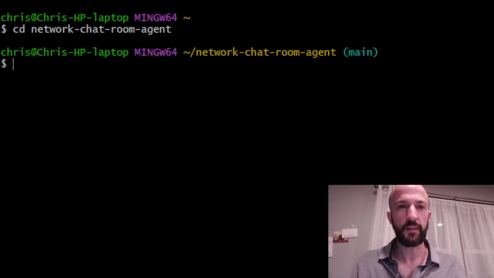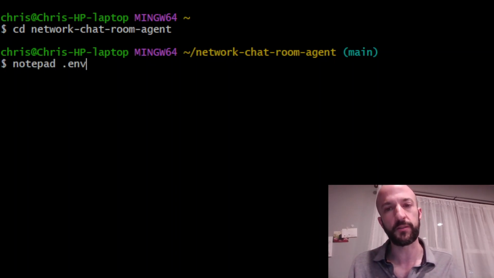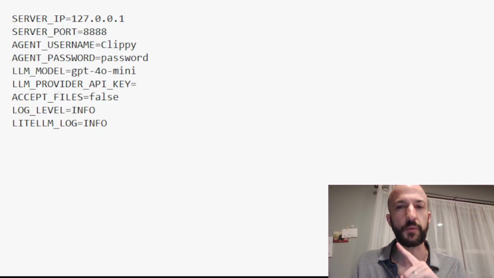Before we can do anything else, we are going to need to edit one file inside the agent repository. Okay, we're going to type notepad .env if we're on Windows and we have access to the Notepad program. That is going to open up that file in Notepad. Okay, and this is what it looks like.